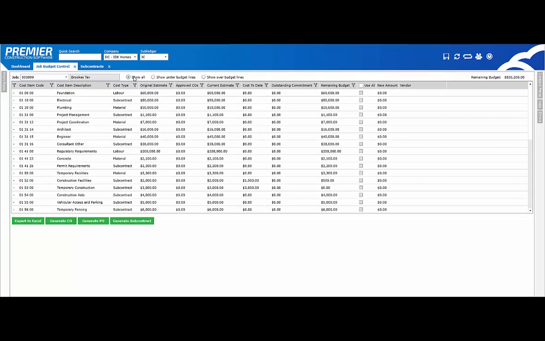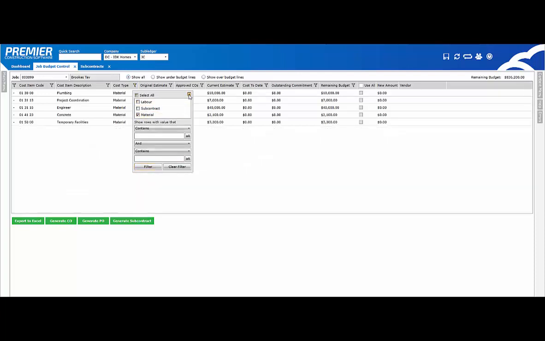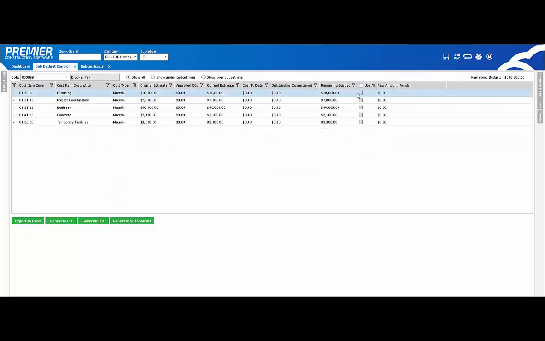You can also issue purchase orders for material items. So let's filter the job budget control screen by cost type equals material. This displays the line items estimated for material. It also displays the remaining budget. From here, check Use All.